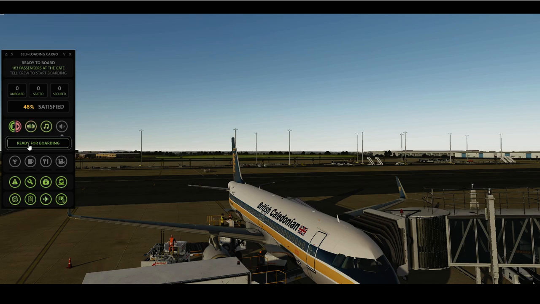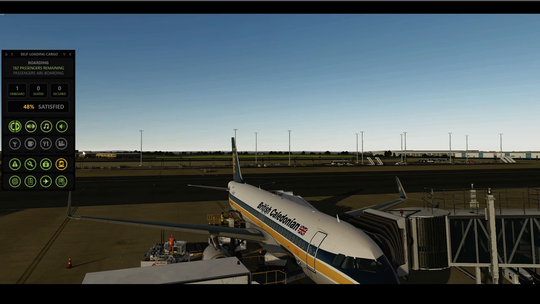Put the seatbelt signs on. Actually, you can tell that we're ready for boarding. We're ready to get going now. So as soon as you're ready, you can open the doors and start letting the passengers aboard. It really enhances the experience of being an airline captain. It has voice sets in there.